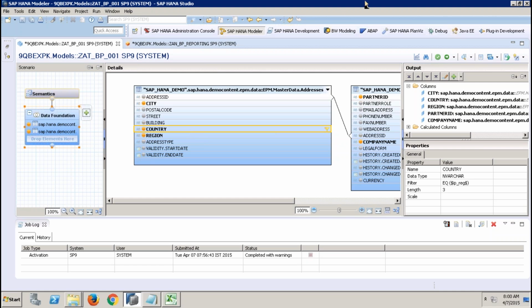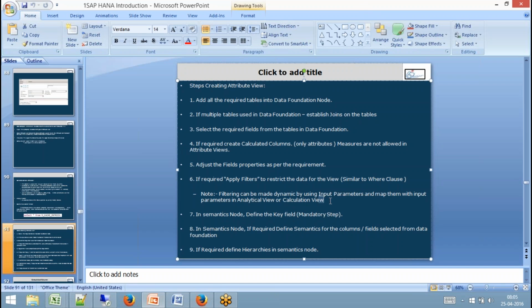That is called as, then we can make your input parameter also dynamic, which we call input parameter with placeholder. We will deal with that when you get onto calculation views. Okay.